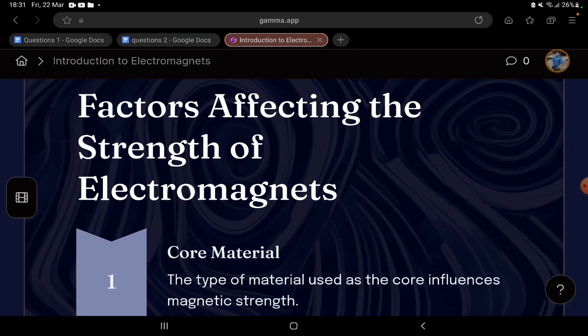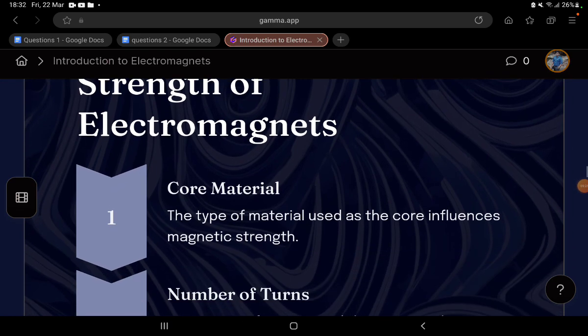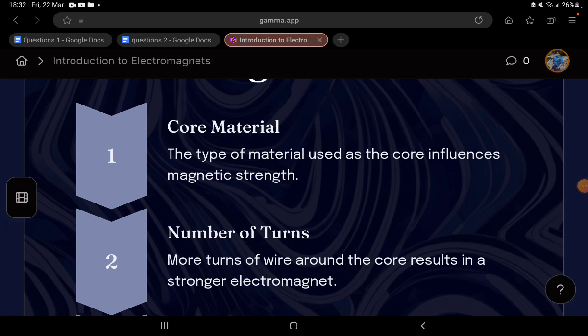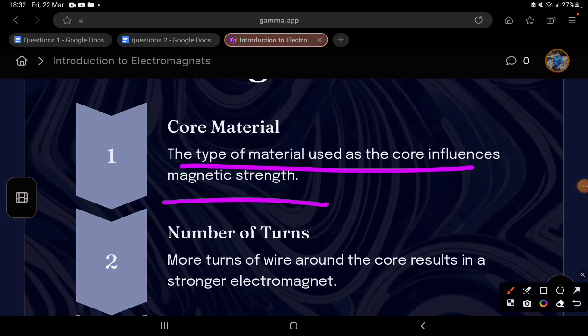Factors affecting the strength of electromagnets. First one, core material. The type of material used as the core influences magnetic strength. The material we use determines the strength of the magnetic field output. Next, number of turns. The more turns I make, the more the strength. So more turns of wire around the core results in a stronger electromagnet.